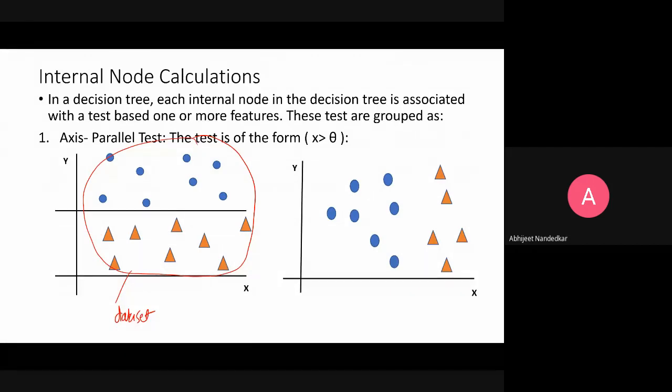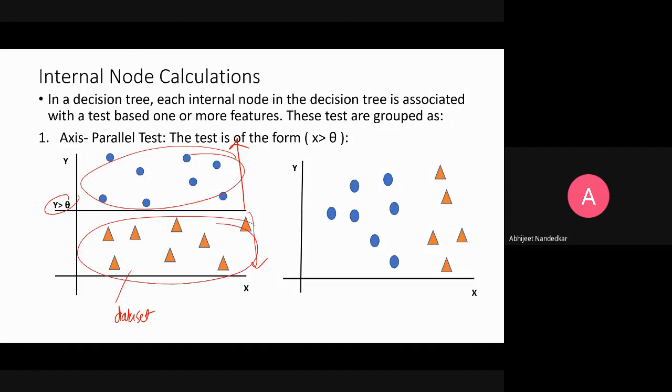So if you partition that using this line, you are making 2 sections. This side is one class and this side is another class. So that is possible with the help of comparison with y equal to theta. So if you are more than theta, you are this side of the plane, and less than theta, you are here. So this you can call class 1, and this you can call class 2.